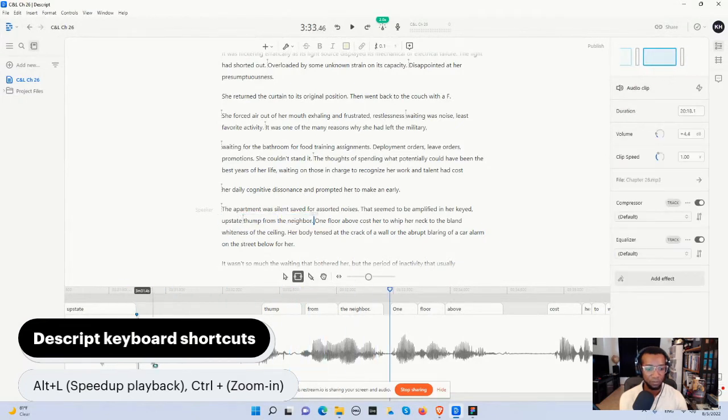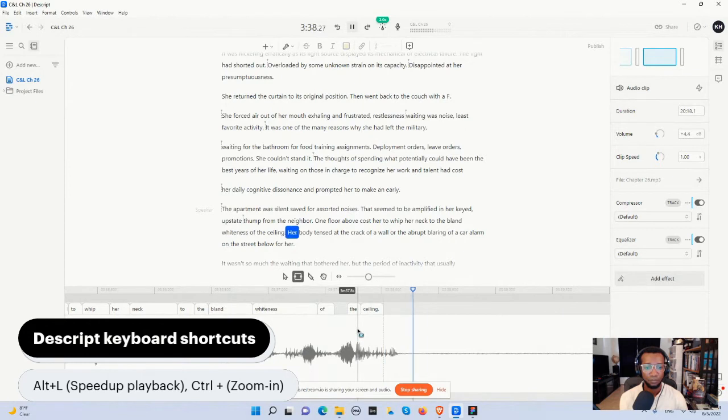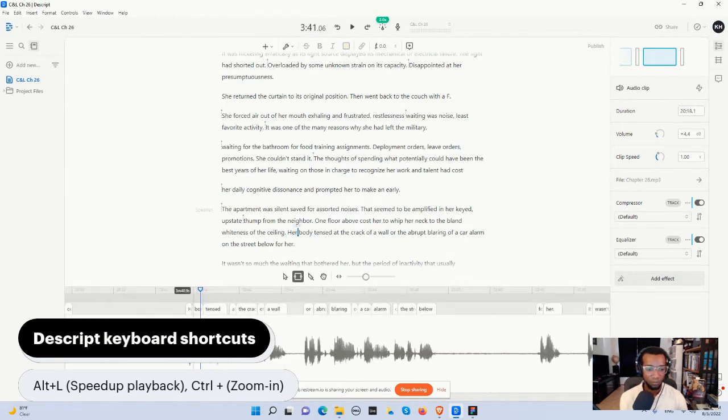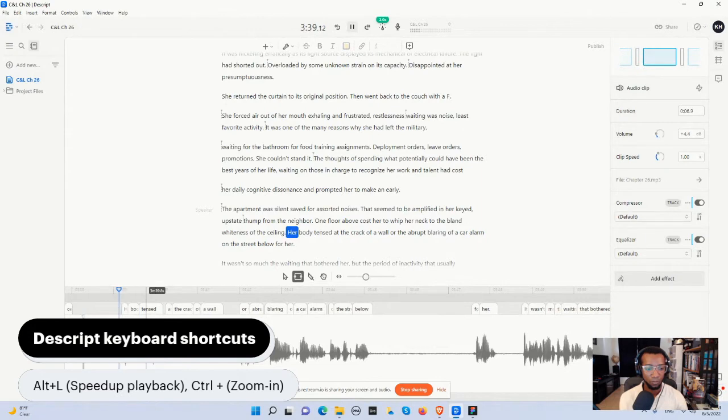A thump from the neighbor. Make sure that interval's fine. Upstate. A thump from the neighbor one floor above caused her to whip her neck to the bland whiteness of the ceiling. Her body tensed at the crack of a wall, or the abrupt blaring of a car alarm on the street below.